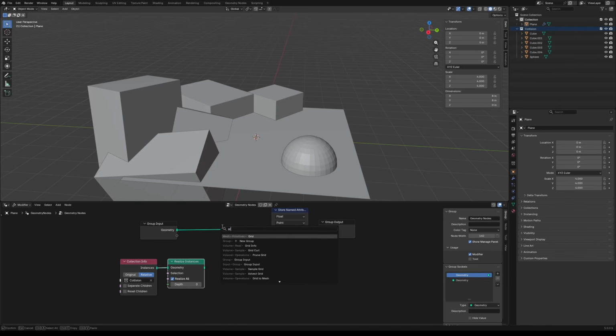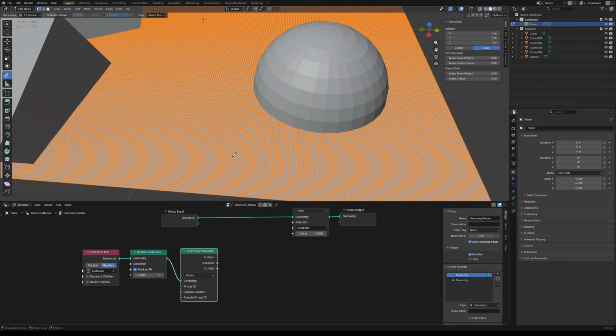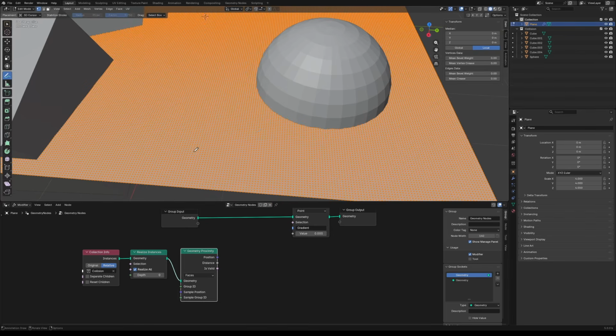Then we're going to add a geometry proximity node. There it is. So we'll go ahead and connect that into our chain, move it back a little bit. What this will do is take each face on our plane and check how far it is from the nearest face on the geometry in our collision collection. Which means if we look at this face here, it will be, say, 1 unit from this face on our sphere. And then the face right here will have a value of 0. So we have a 1 to 0 gradient going this way.